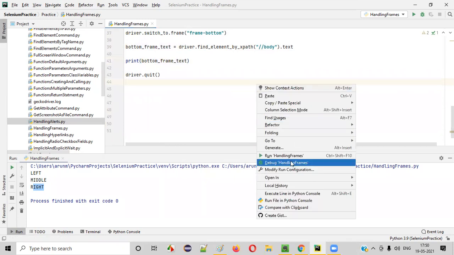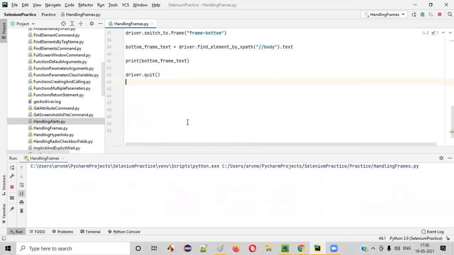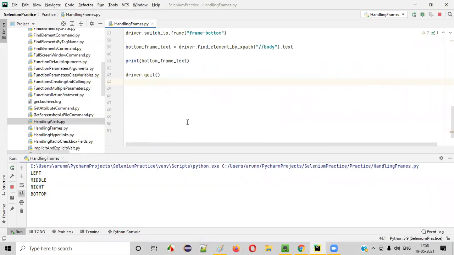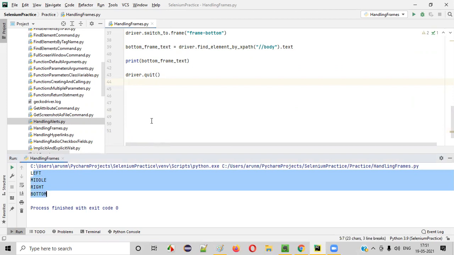Now run this code, right click, run it. We should get all the text from all the frames. Okay, left, middle, right, and bottom should be printed here. Left, middle, right, and bottom. You see, we are able to successfully switch between the frames.